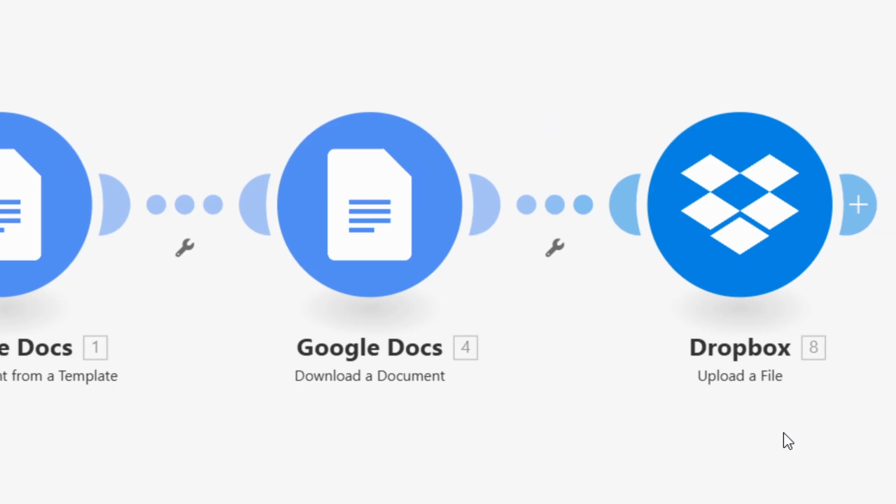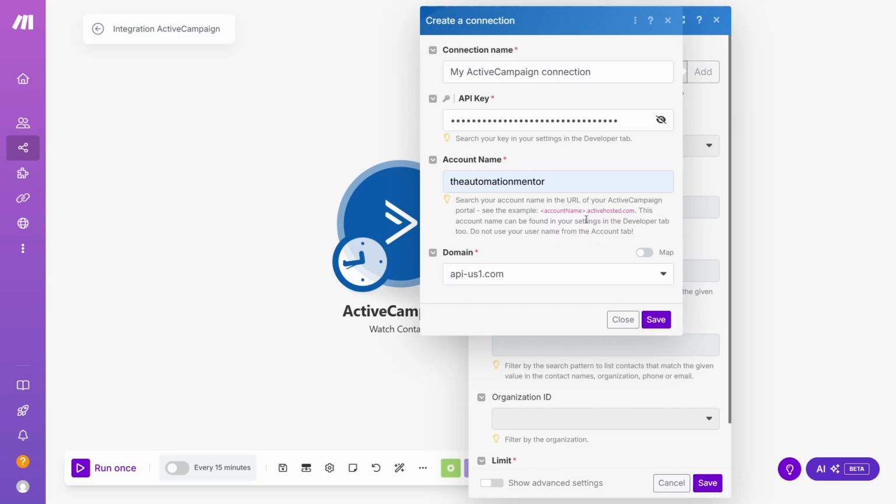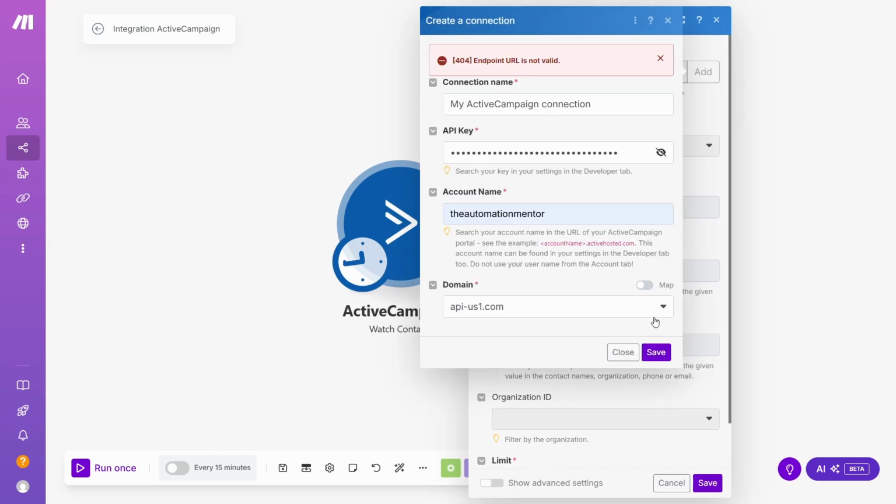Now, setting up these workflows is usually pretty straightforward, but sometimes things don't go as planned. If you run into connection issues, don't panic, I've got you covered. Here are some tips to help you troubleshoot and fix common problems. First, double-check your API keys. These are like passwords that let Make talk to your app, so if there's a typo or missing character, the connection won't work. Go back to the app settings and regenerate the API key if needed.